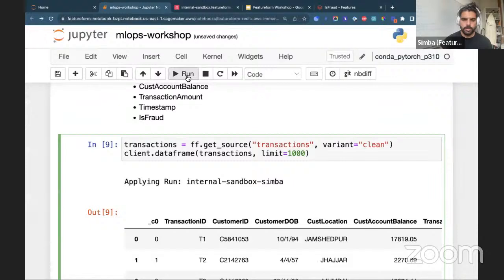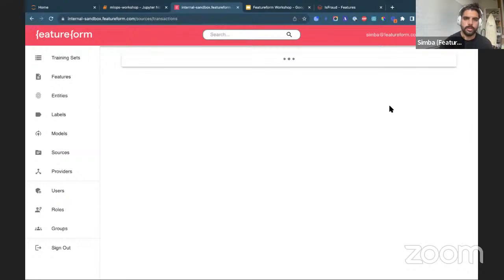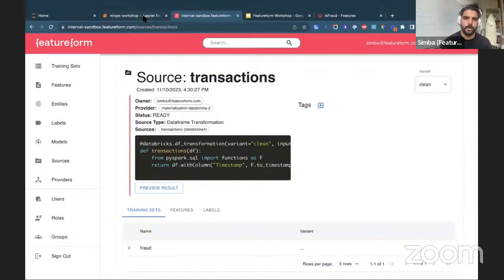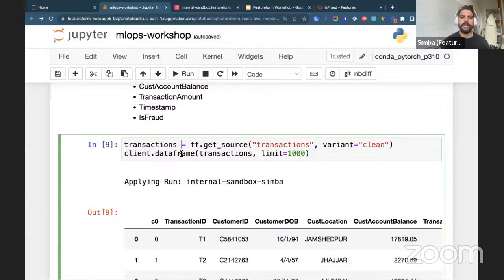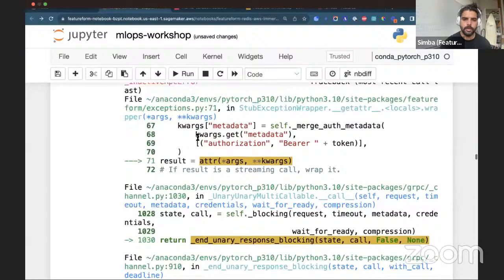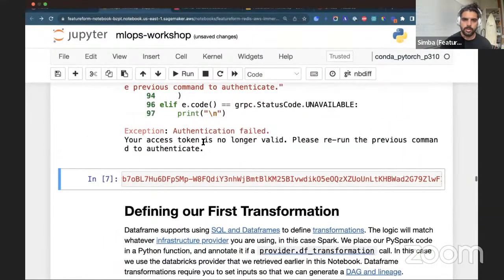So the first thing I'm going to do is I have a source or a data set that already exists in Featureform. It's called transactions, and the variant, which is like the version, is called clean. So again, I could go into Featureform and look up transactions clean. It's just doing a very basic timestamp operation to make the timestamps good. You could preview it here. In this case, I'm getting it and then converting it to a data frame, because everything in Featureform can be converted to a data frame. My access token is no longer valid.